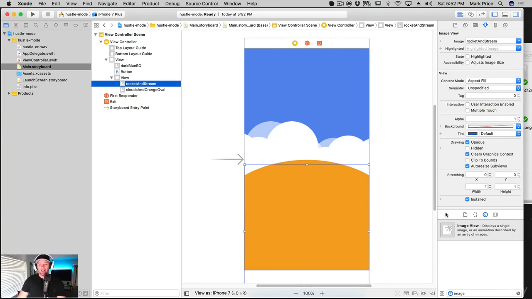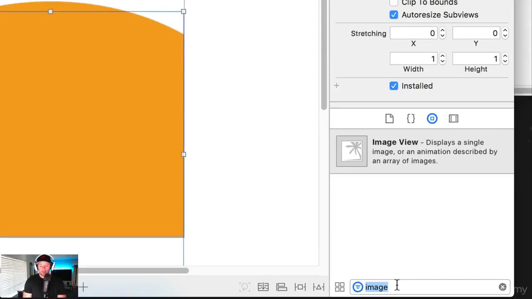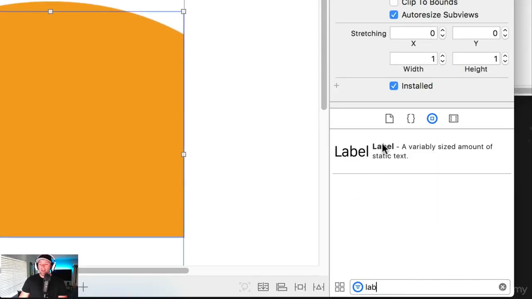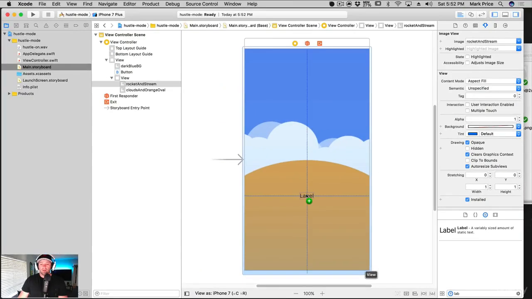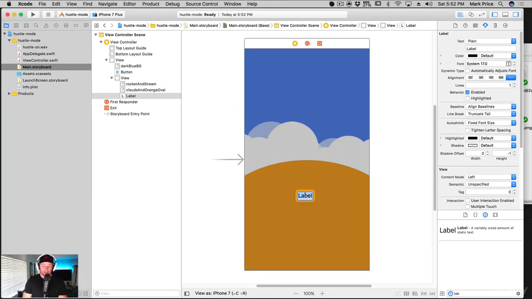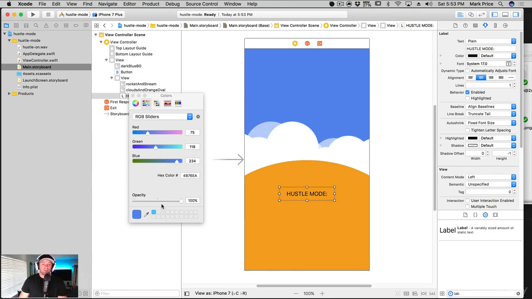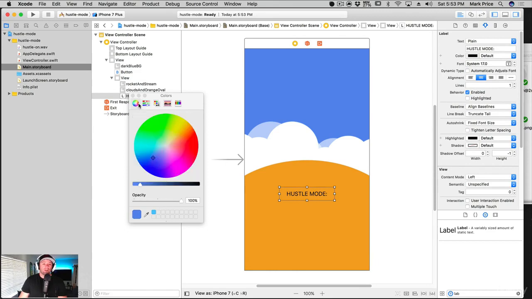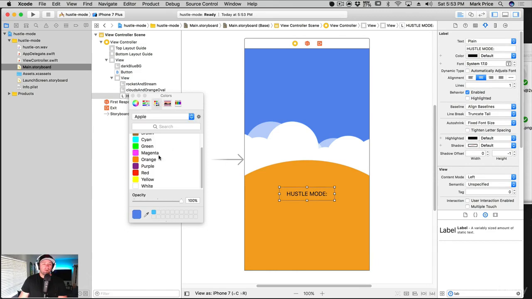Okay, the next thing is let's go ahead and add a label here. So we're going to type in the label. And if you remember, it says hustle mode on. So this label, we're going to say hustle mode. And it's a little bit messed up, so let's go ahead and make it bigger. And we're going to center it. So with the label selected, click the center button to center the text. And we want it to be white, of course, because that's what it calls for. So clicking our little color selector here, we can select white.